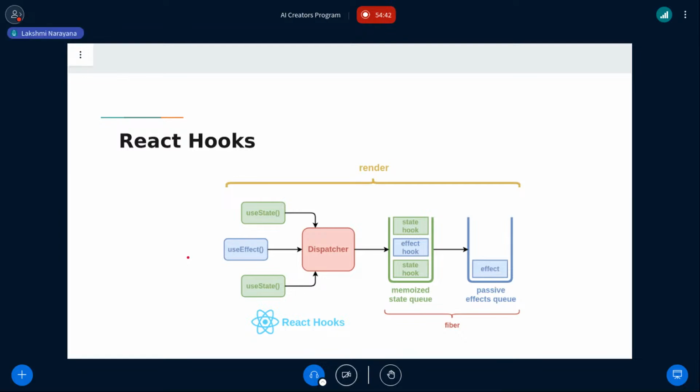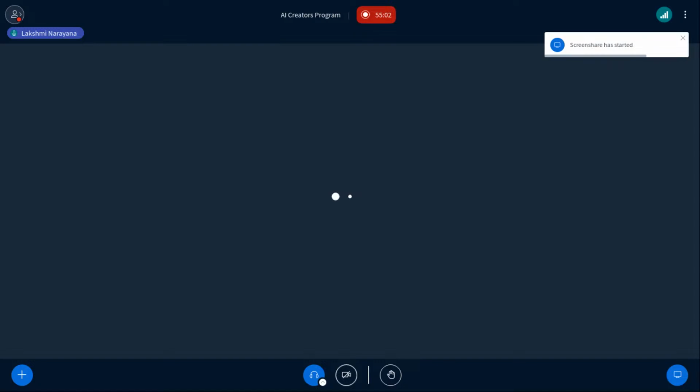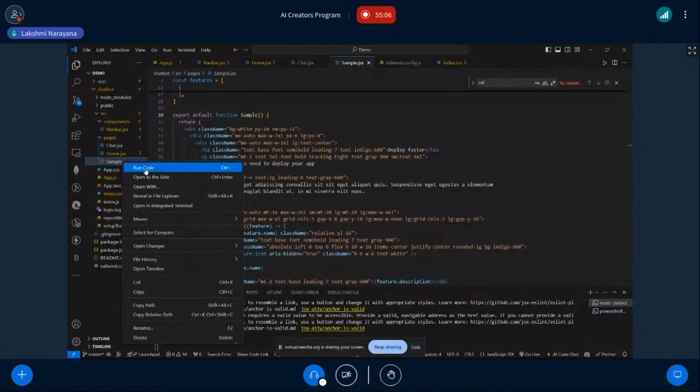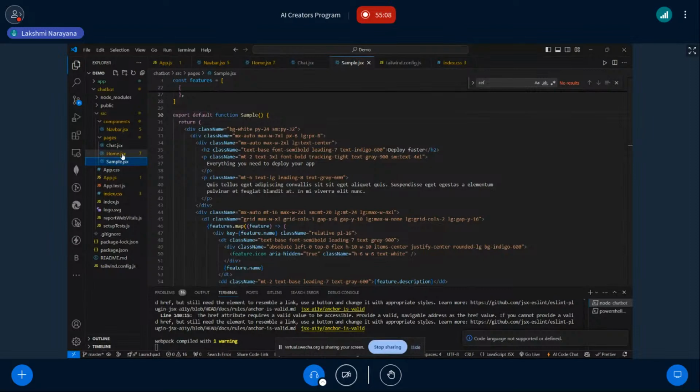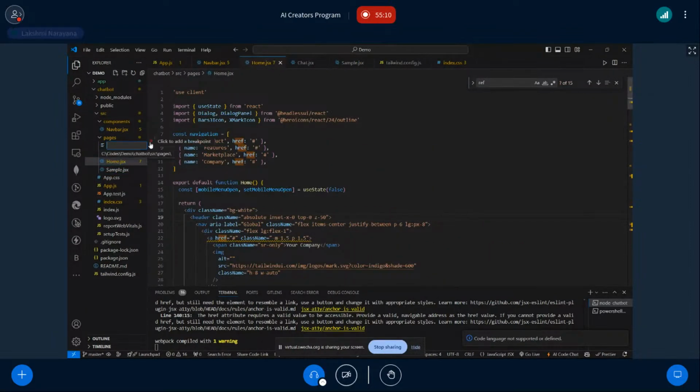Any queries, guys? How to create boilerplate in JSX? Pretty simple. Let me share my screen again. How to create a boilerplate in JSX? That was a question. Let me create another page.